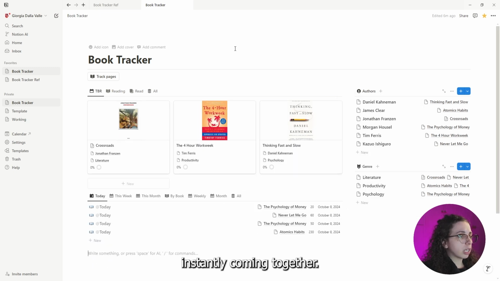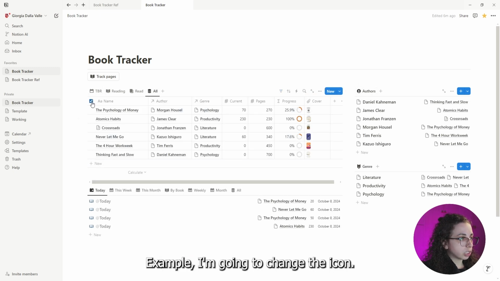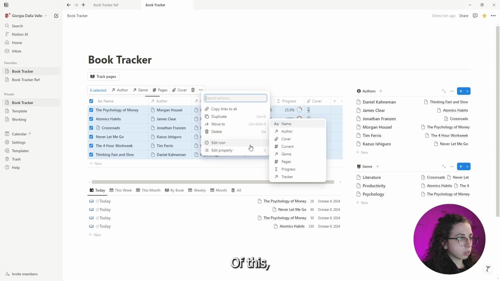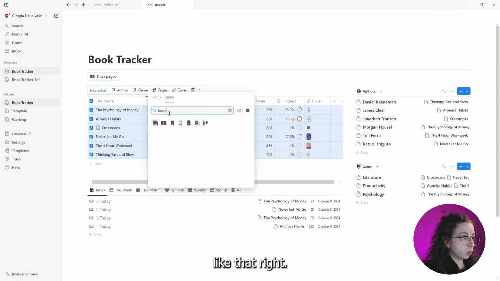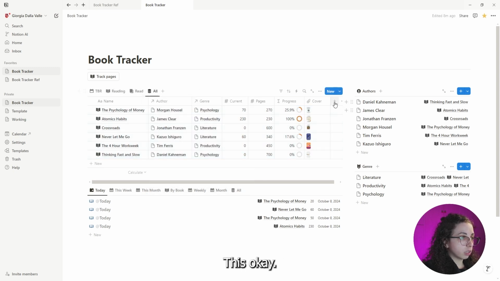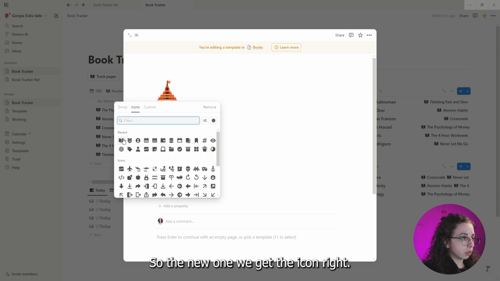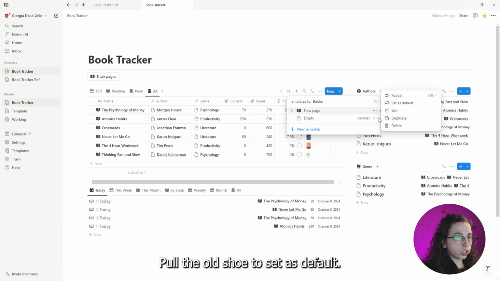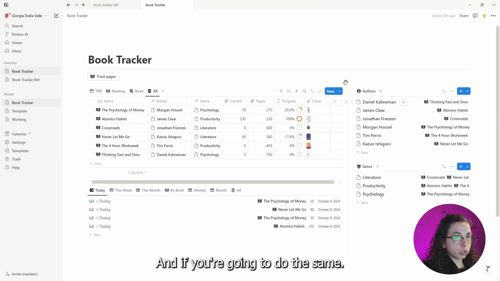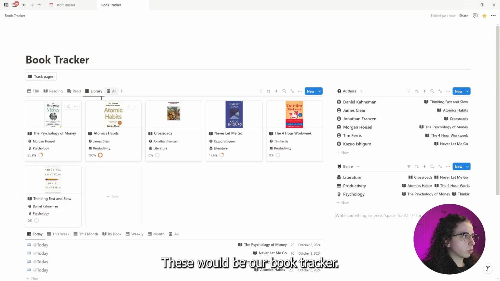It's definitely coming together. What I want to do right now is to change the icon of some of the properties. So for example, I'm going to change the icon of this edit icon to be book, right, this, okay, and I'm also going to create a new template, so the new one gets the icon, right? Cool. Always be sure to set as default, and you're going to do the same for author and genre. And we are done, this will be our book tracker.